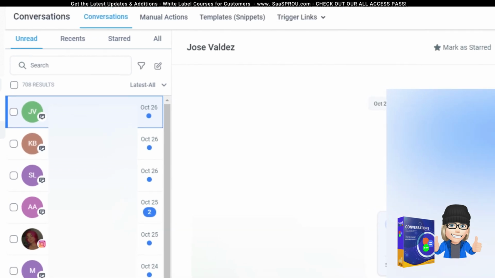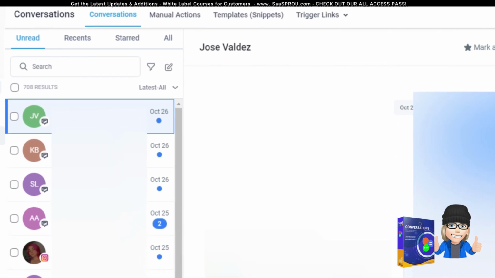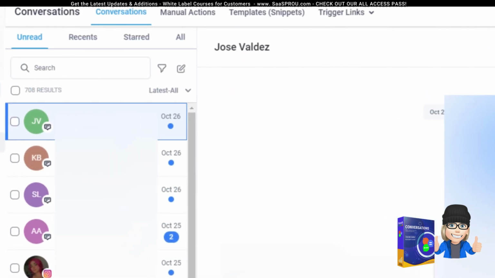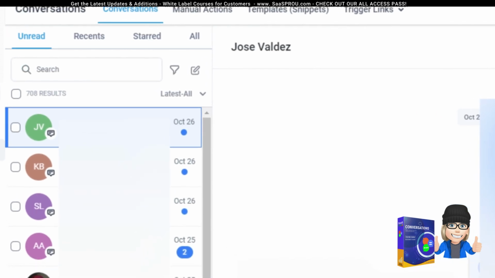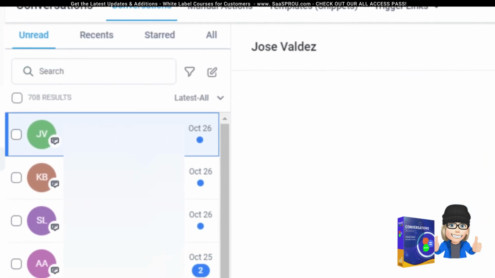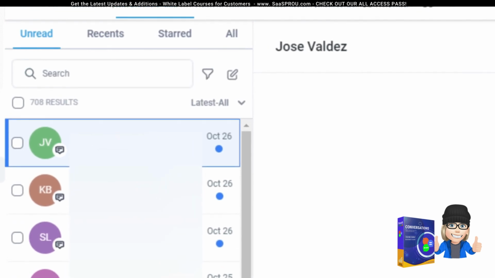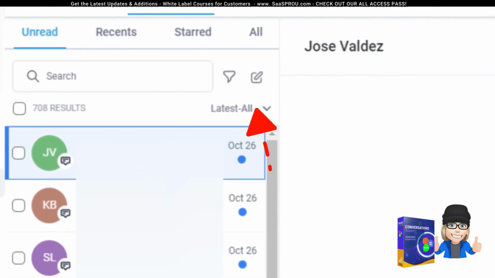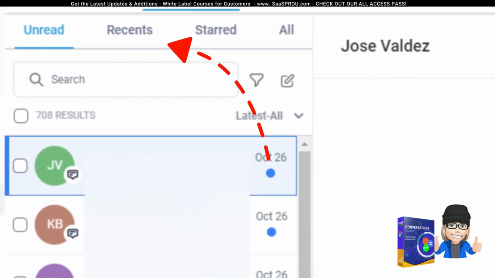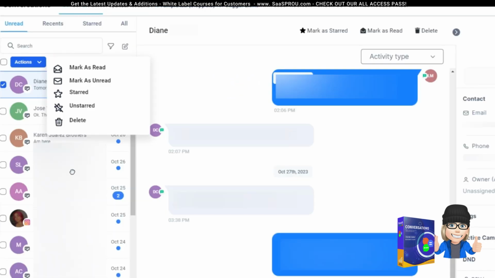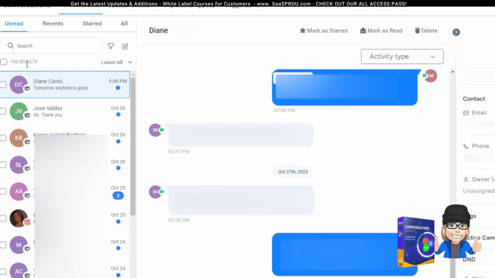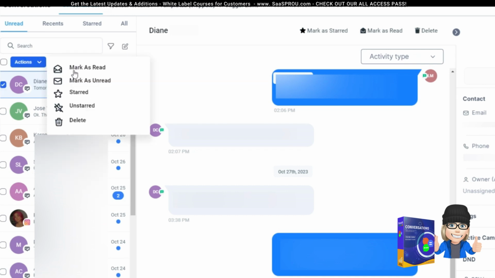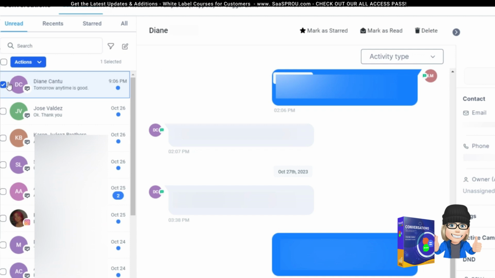This first column of conversations really allows you to focus on time management and responding quickly to customers, creating better customer service, fast response time, and you can even do all of this right from your mobile app. And that's how you use the first column with unread, recents, starred, and all by searching a filter, of course, adding a new message, selecting a box, selecting an action, marking as read, mark as unread, starred, unstarred, and delete. And over here in the far right, you can do mark as starred, mark as read, and delete as well.